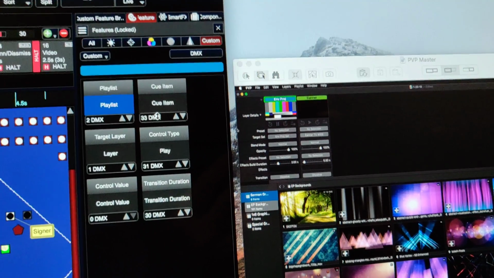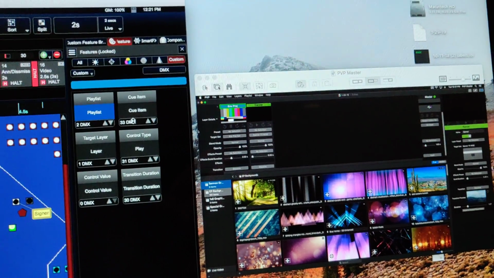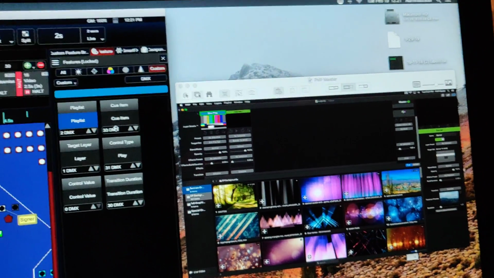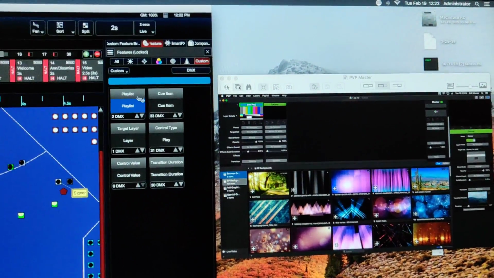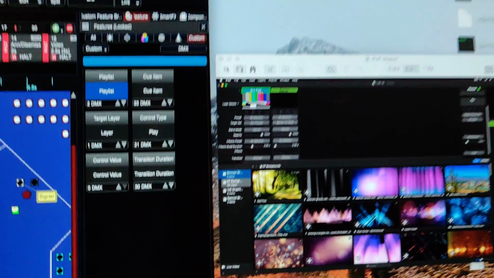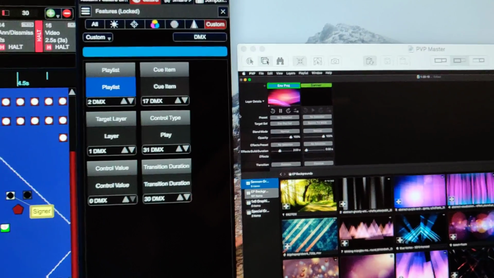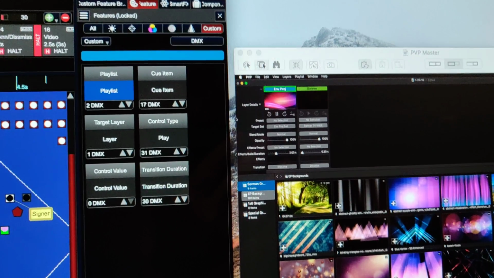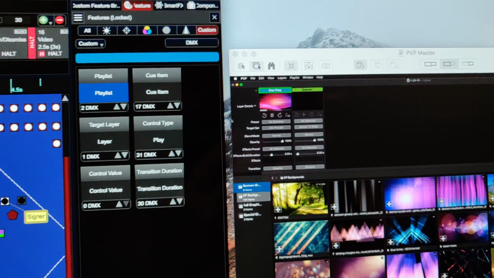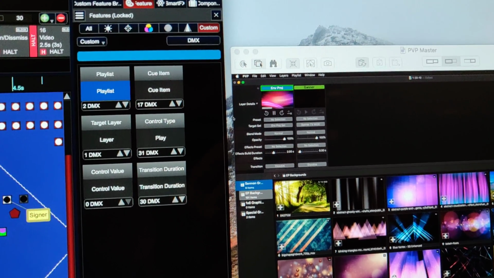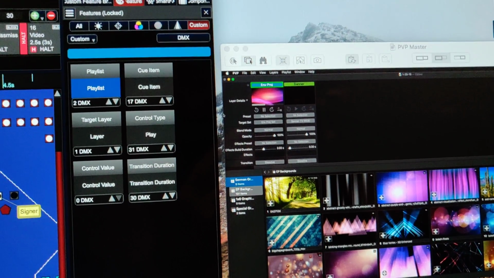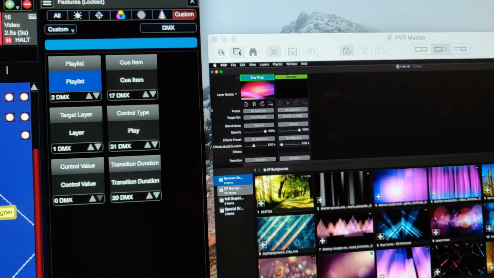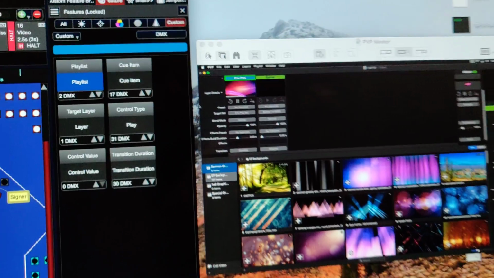So again, it has not changed to queue item 33. I can't figure out why it's not doing that. But if I go to my next lighting cue, song number 2, it will be correct. So if I hit play, again, queue item changed, playlist did not, layer did not, control type did not. They shouldn't have. All I wanted to do was change the queue item number.